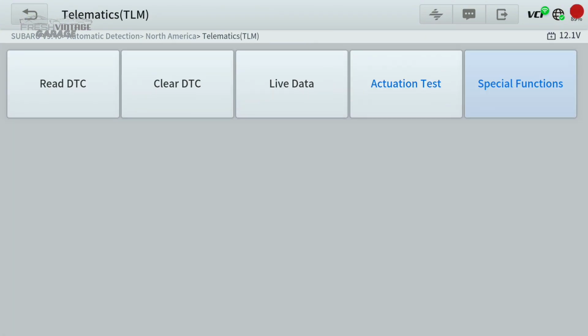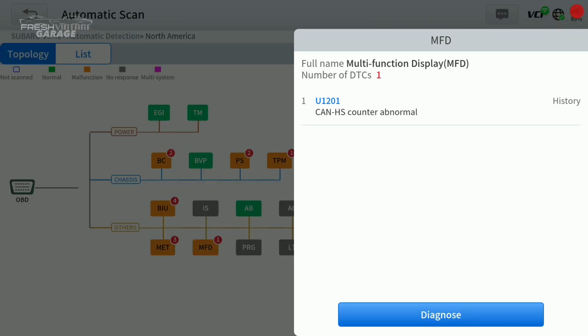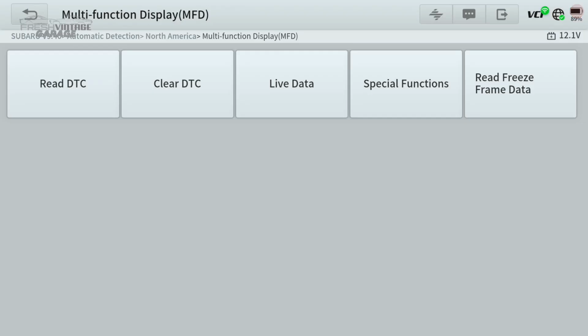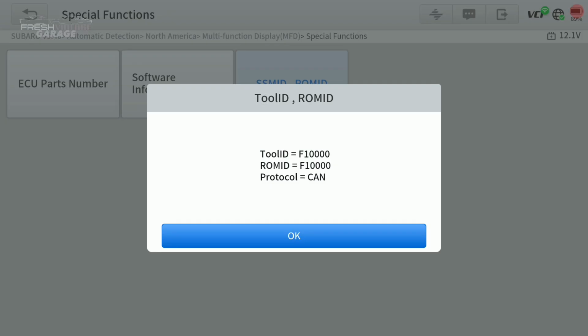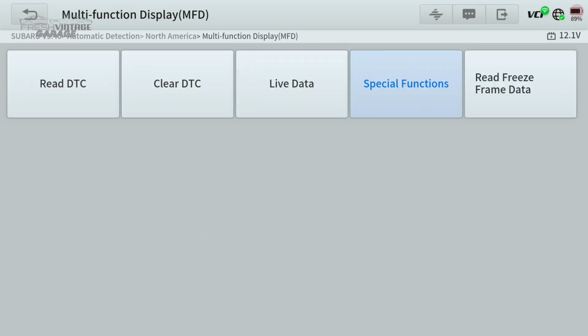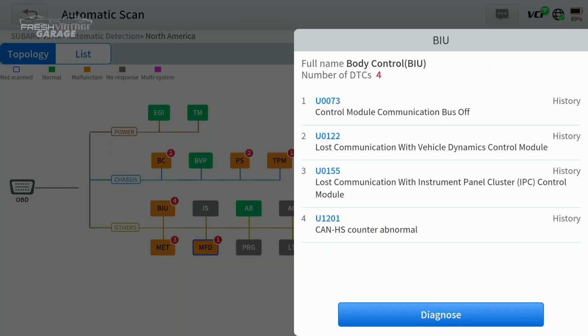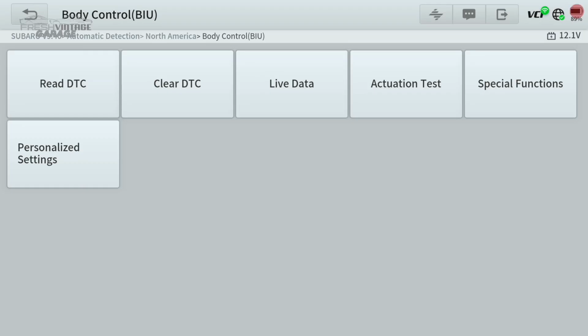And I want to go back into a few of these other areas. Go to MFD and go to diagnose. And so we have more special functions. Let's take a look in here. ECU part number, software information. We'll click on SSIM or MID. And some of this stuff, you'd almost have to be like a Subaru tech to understand how deep you're getting into some of this stuff.